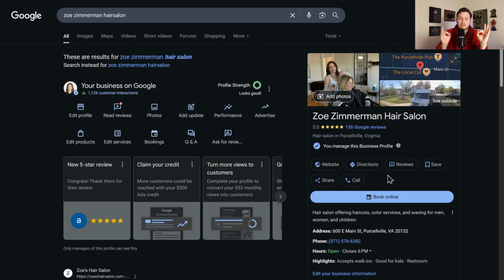Now, the most important part is reviews. In a world of AI, where everything is generated, no one knows what's real, reviews are the last bastion of hope when it comes to real things. And Google is so advanced. They're so advanced in knowing where the reviews come from. They know the IP address of who left the review. This is something you can't fake.